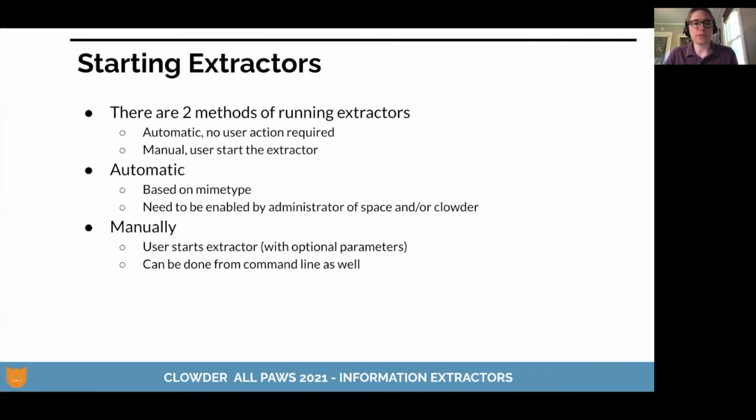So there's two ways you can start an extractor. One is automatic, where there's no user action required, and the other one's manual. For the automatic, it's based on MIME type, and it needs to be enabled by an administrator of the space or Clowder. And manually, a user can start the extractor with any optional parameters, and it can be done from the command line as well.